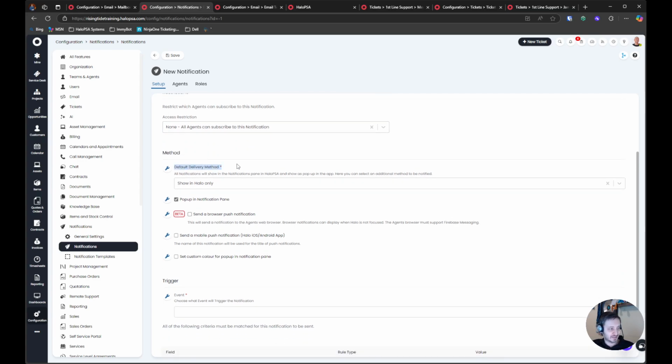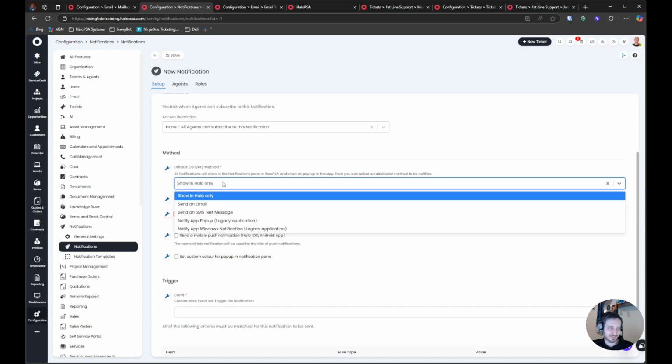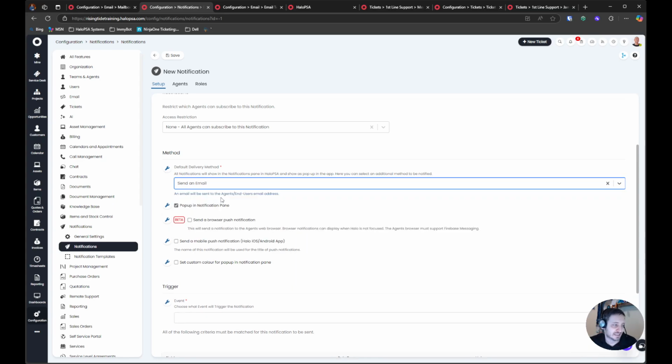The default delivery method, so this is going to be interesting. We are able to basically say how we want to show this up. These two are irrelevant. We don't want to use these for a legacy application, which is no longer around. You shouldn't be using them. You could send an SMS text message if your SMS is set up, or we can send it an email if we want to do that instead. We could also show in Halo only. In this case, I'm going to send it as an email. I can still choose to have it show up in the notification pop-up pane, which is going to be over here. So I'm going to keep that active. And then on top of that, I can even sign up to browser push notification. Notice this is beta, right?